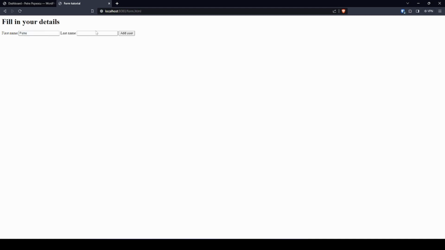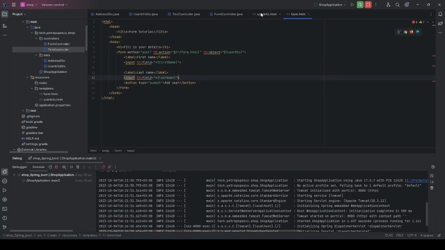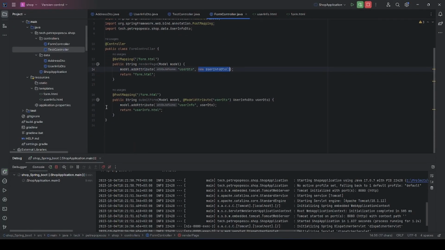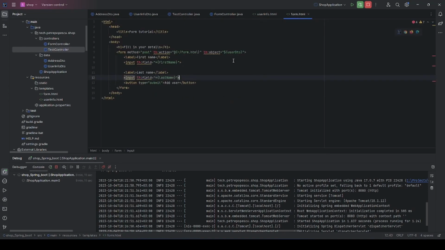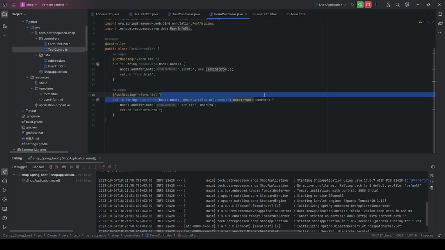Let's enter my name. And when I press the add user button to submit the form, it will go to the post mapping from the same controller. And using the @ModelAttribute annotation, I bind the userDTO object to an input parameter in my method. And from here on, I can simply use this object.